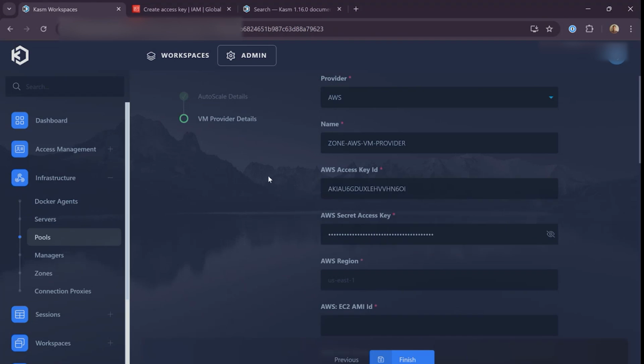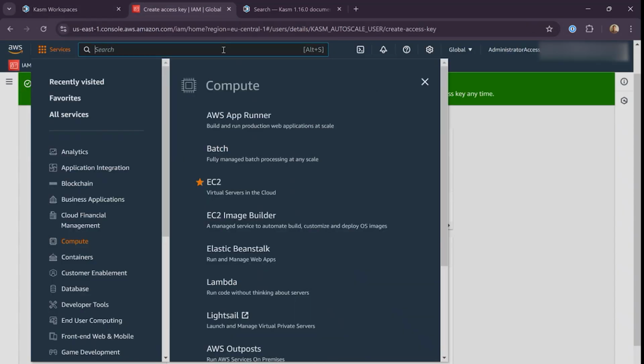One thing to note here is that most organizations set the access keys to automatically expire after a certain period of time. So when they expire, you need to create new credentials and update them in Kasm because Kasm cannot do this automatically for you. The next step is the AMI catalog.